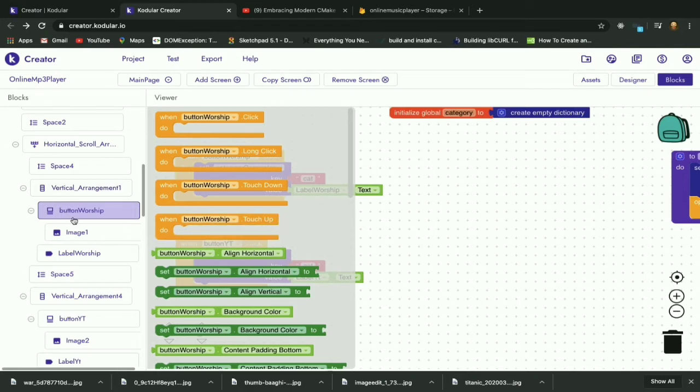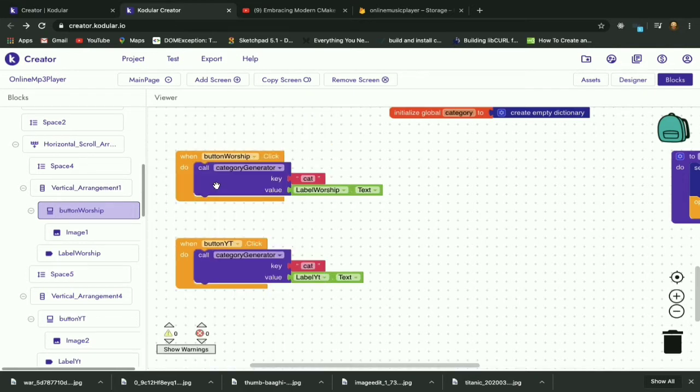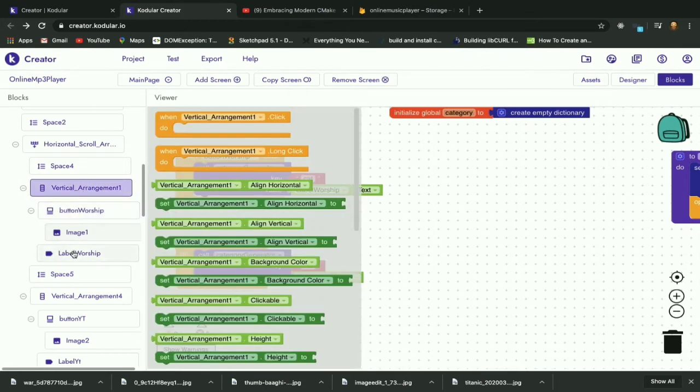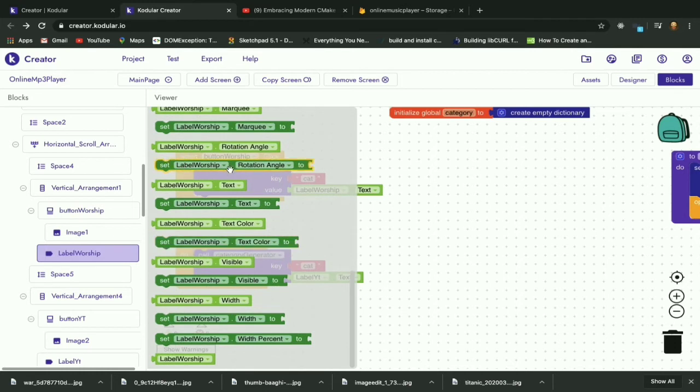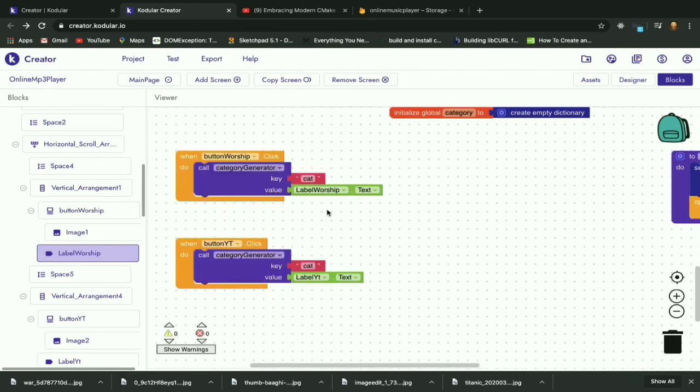Okay, so whenever a user clicks here, it will get the label from inside this card view, I mean from this vertical arrangement. This label, it will get the label text. Here you can see the label text. The text which is "name a worship song" will be the value, and the key will be cat.